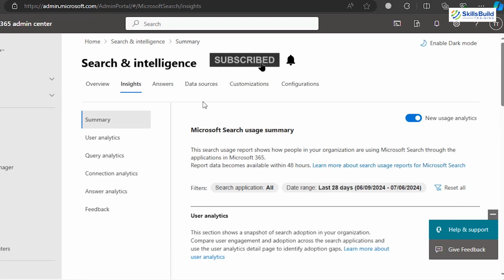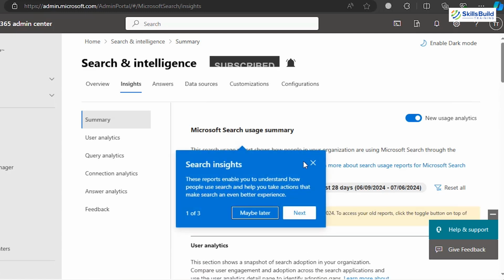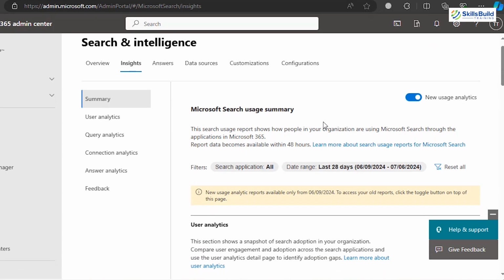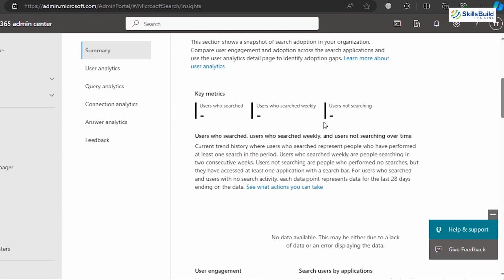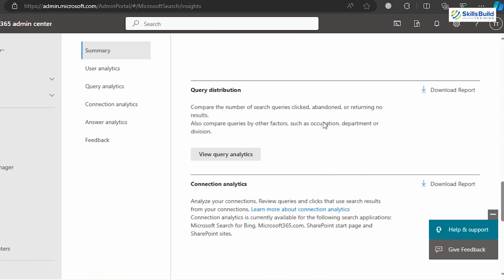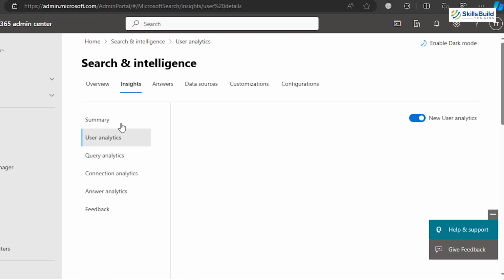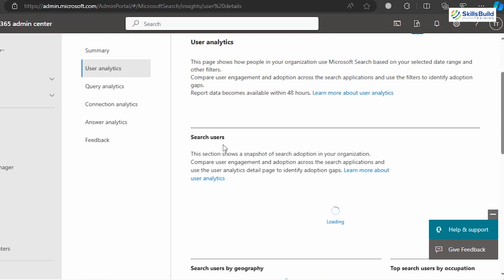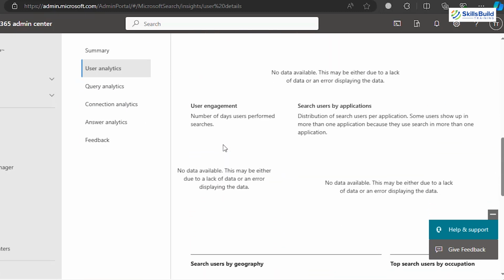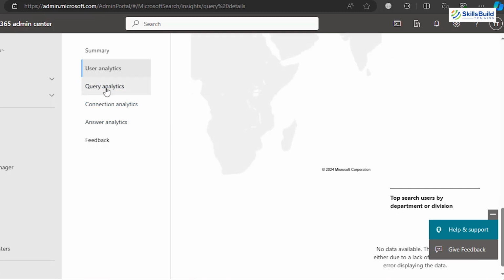Insights is a critical section that breaks down search data into actionable categories. The summary section presents an aggregate view of search activities, highlighting key trends and patterns. User Analytics dives deeper, showing how users interact with the search feature, including search frequency and behavior patterns.